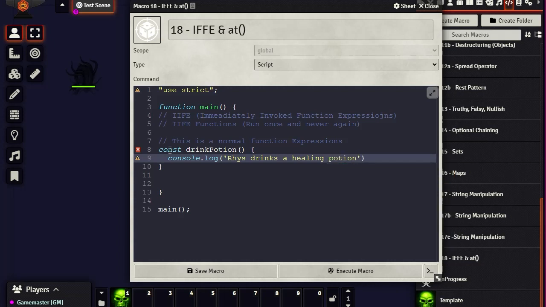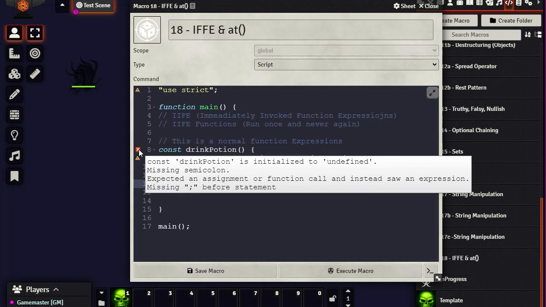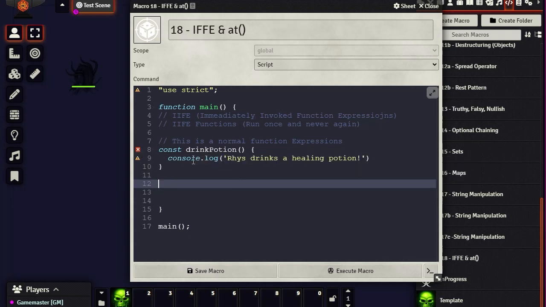Man, I really like the J key. So Rise drinks a healing potion, and that's it. So this is a standard function. Why are you saying this? Drink potion is initialized to undefined.